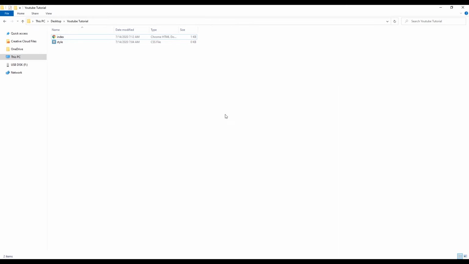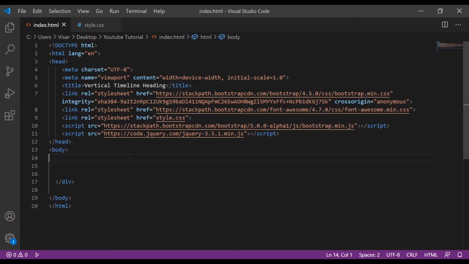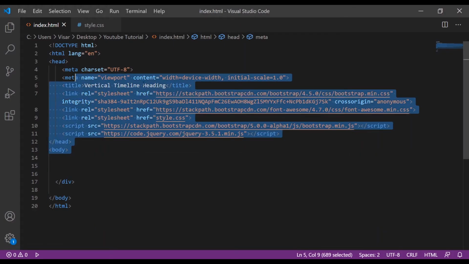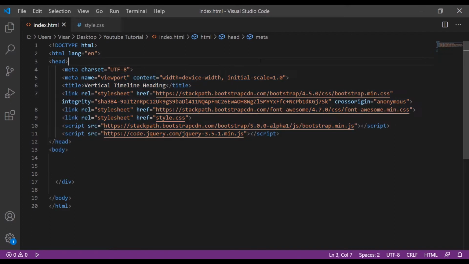Okay, so let's start. I've already created my boilerplate. I have included Bootstrap minified CSS, my style CSS, which I've linked already, Font Awesome minified CSS, then Bootstrap minified JS and jQuery minified JS.